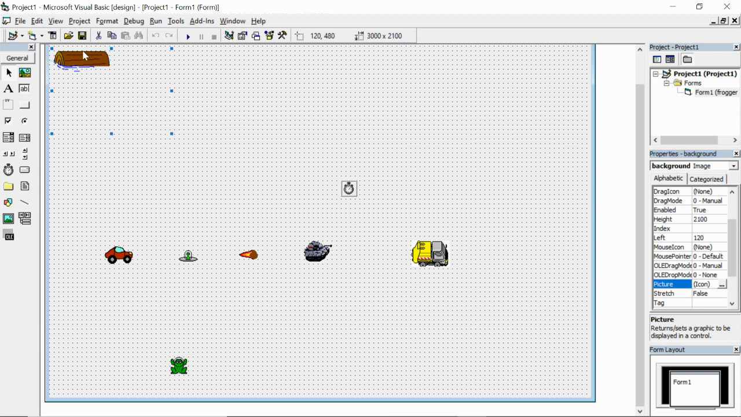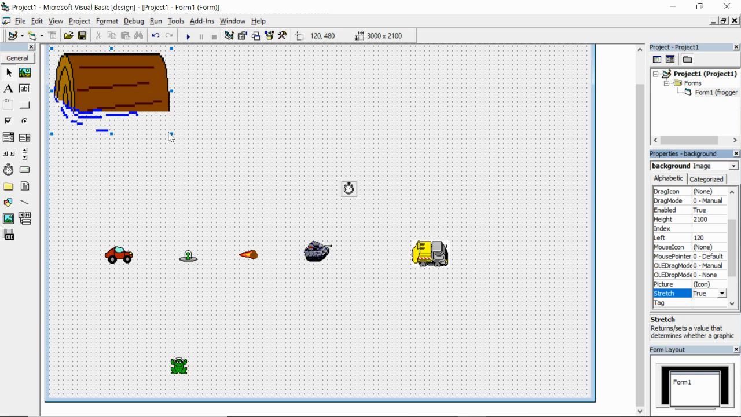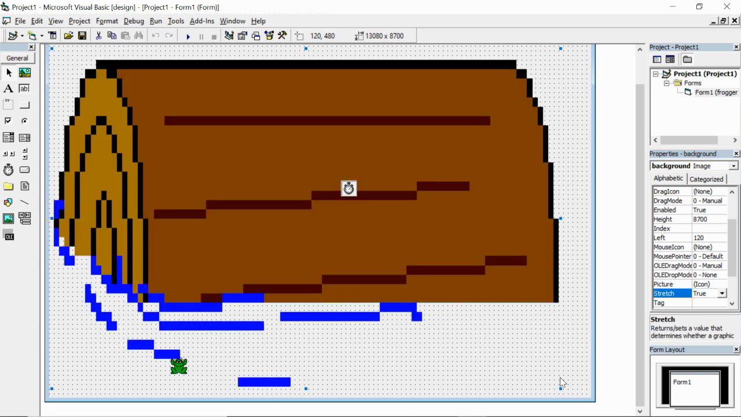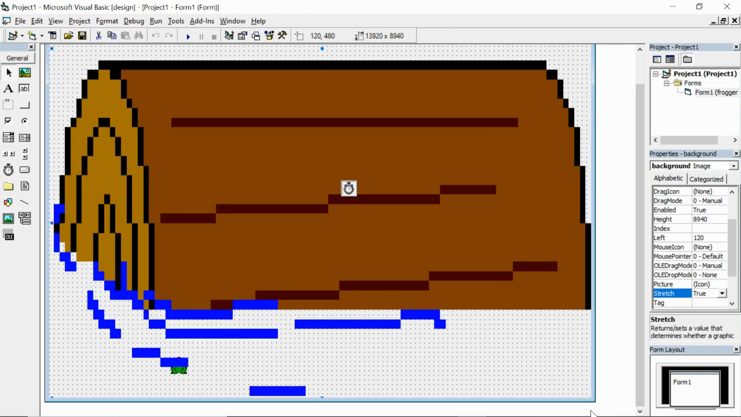As I make it bigger, this doesn't change. So I can go to my stretch property, bam, and make that true. So see, now my log is stretching with the picture. So now I can just make it as big as I want, bam. And this, of course, would be your background picture. So now we have a problem.